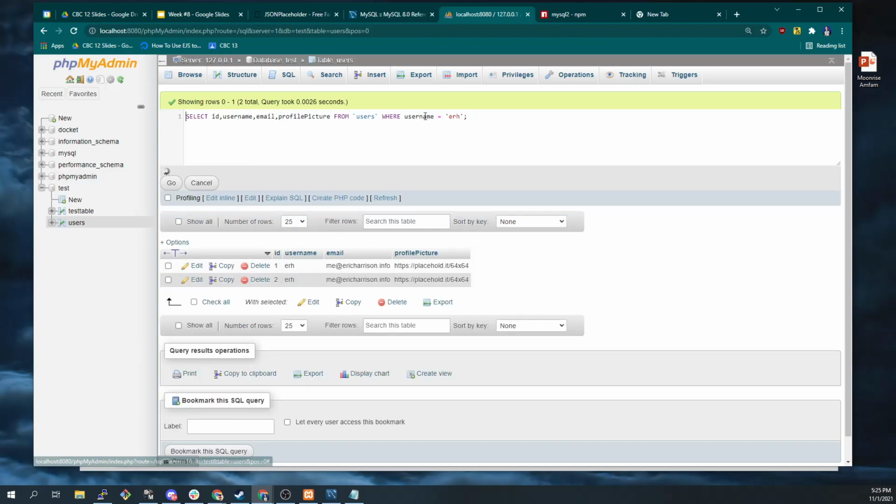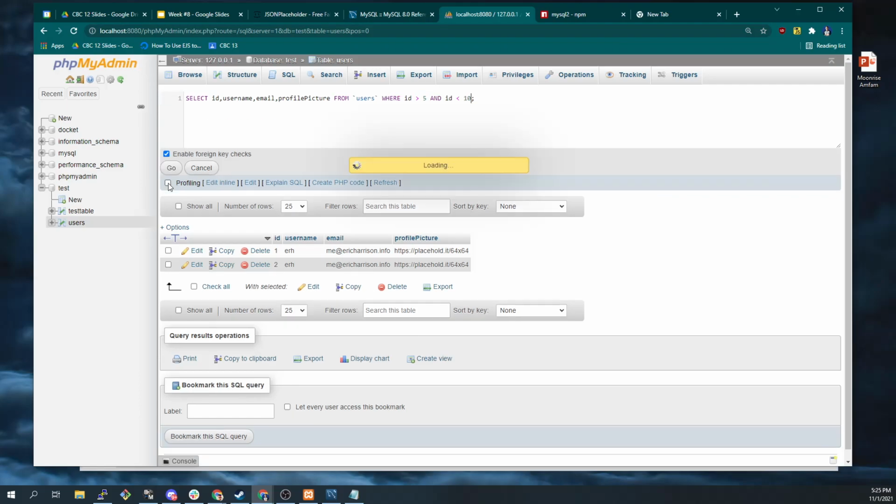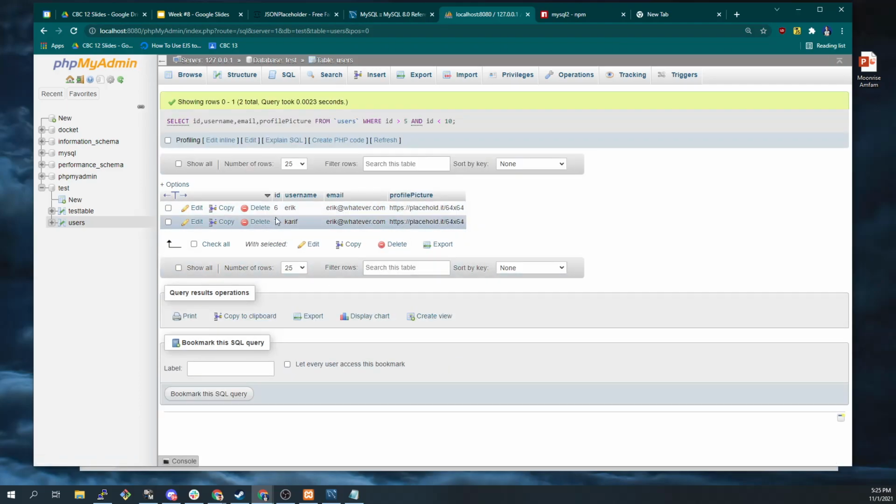Or I can say WHERE id > 5 AND id < 10. And that's giving me a subset, 6 and 7. This is the same type of Boolean logic that we were learning in JavaScript, where a condition matches all of these things. We have AND here, saying both id is greater than 5 and id is less than 10.